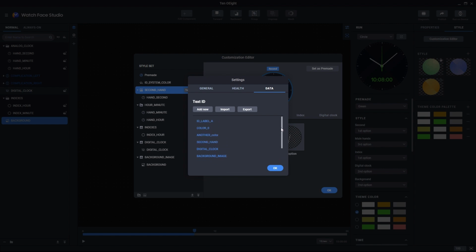Also notice that the other IDs do not have this X button. This is because they are being used. You can only delete one text reference when it is not being used, that's why the X's are not here.